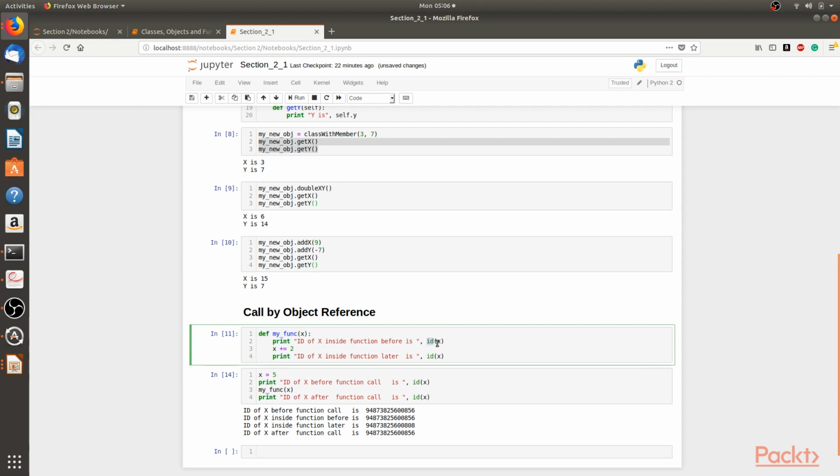So what the id function does is it returns the unique id of the object in memory. So remember that int is an immutable type. Okay, so let's understand what call by object reference means. So call by object reference basically means that if the argument passed is immutable in nature, Python will use call by value. Else, if the object is mutable, Python will use call by reference. So in this case, integer is immutable.